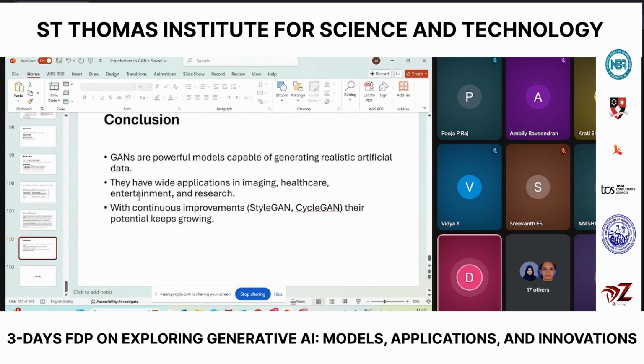So, concluding: GANs are powerful models capable of generating realistic artificial data. They have wide applications, mostly in imaging, healthcare, entertainment, and research. And these are the recently available GAN architectures that can be used. I hope I have cleared the basic foundation and also the application level.